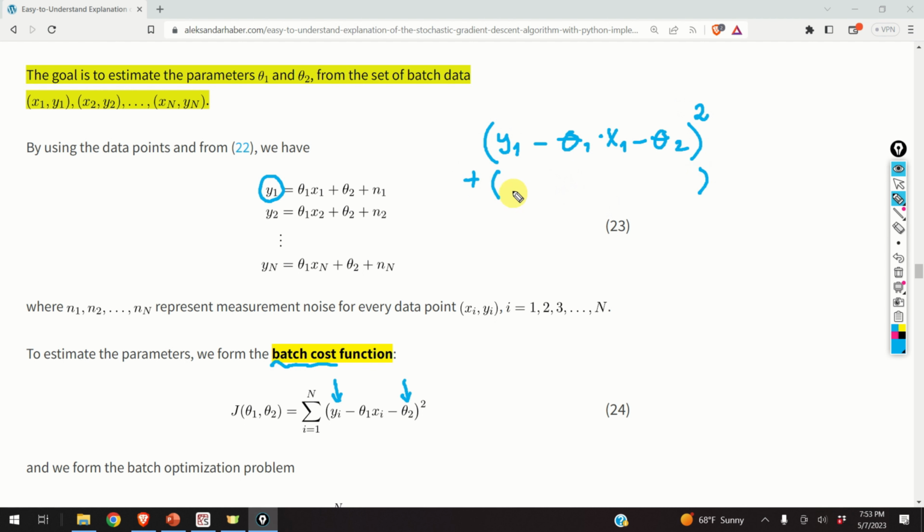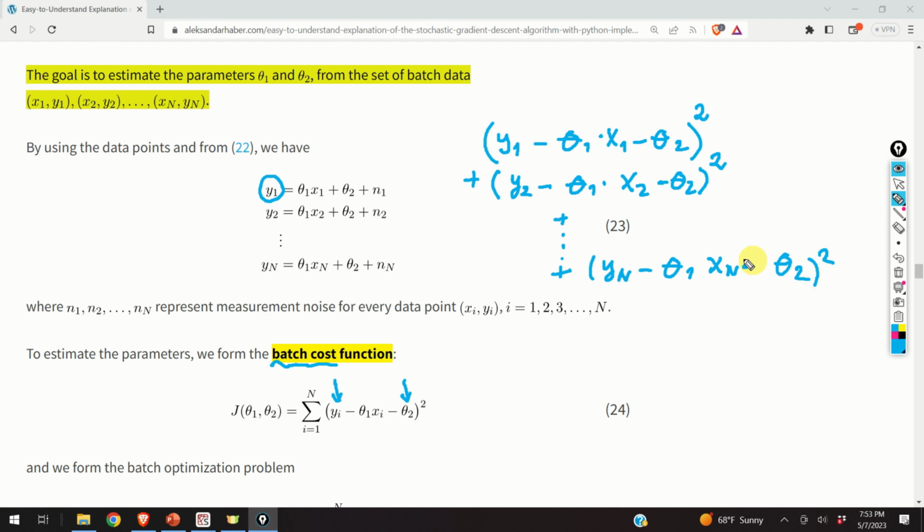and we add the second term to the cost function. The second term will be simply y2 minus theta1 times x2 minus theta2. Again, we square this term and we add all the terms until the last term, that's equal to yn minus theta1 xn minus theta2. Notice here that n1, n2, and nn, that is the measurement noise entries, are unknown.